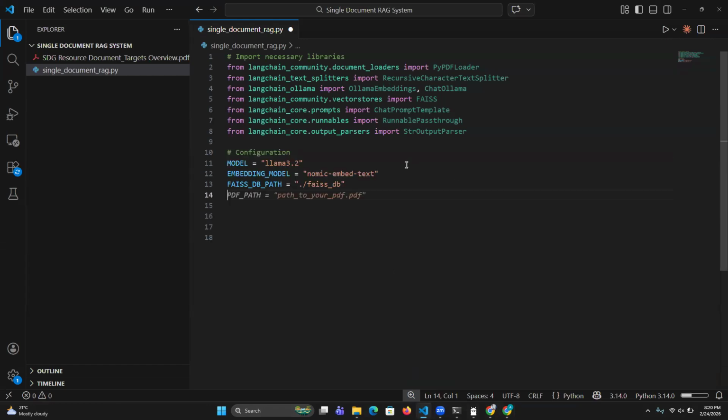So in our configurations, our model is Llama 3.2. So you know why you need the model. But now something else we don't have is the embedding model. So embedding model will be used to convert the chunks into embeddings. Okay, so if you don't have this one installed, you can go to the terminal and pull that one.